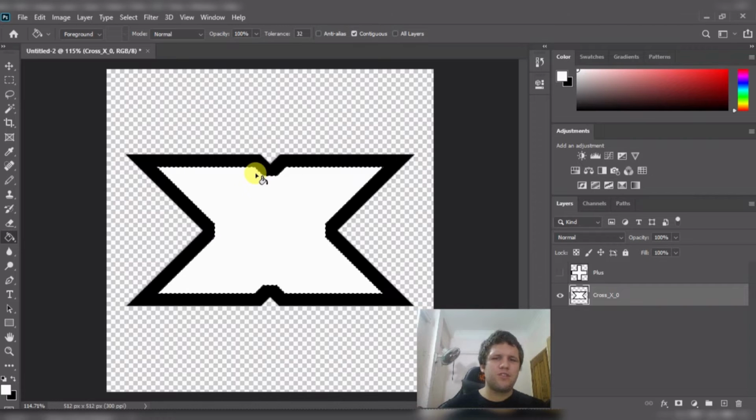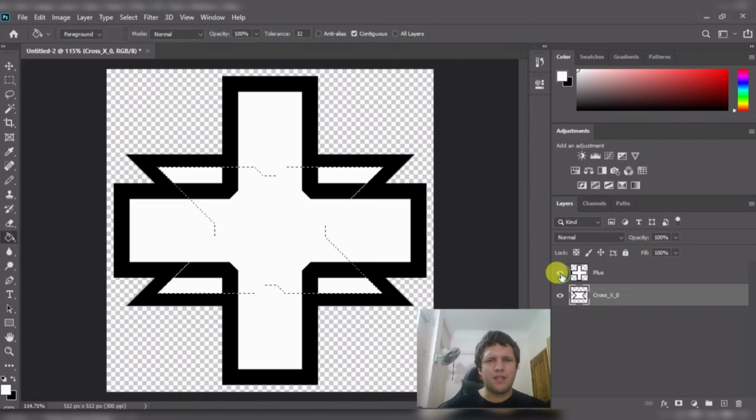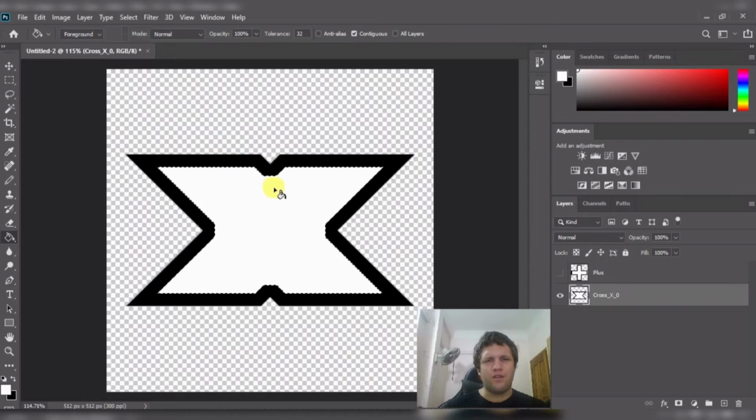If this is too thick for you, then I recommend doing the plus again, but keeping these even skinnier. If you make them even skinnier, then you will have a bigger gap here.